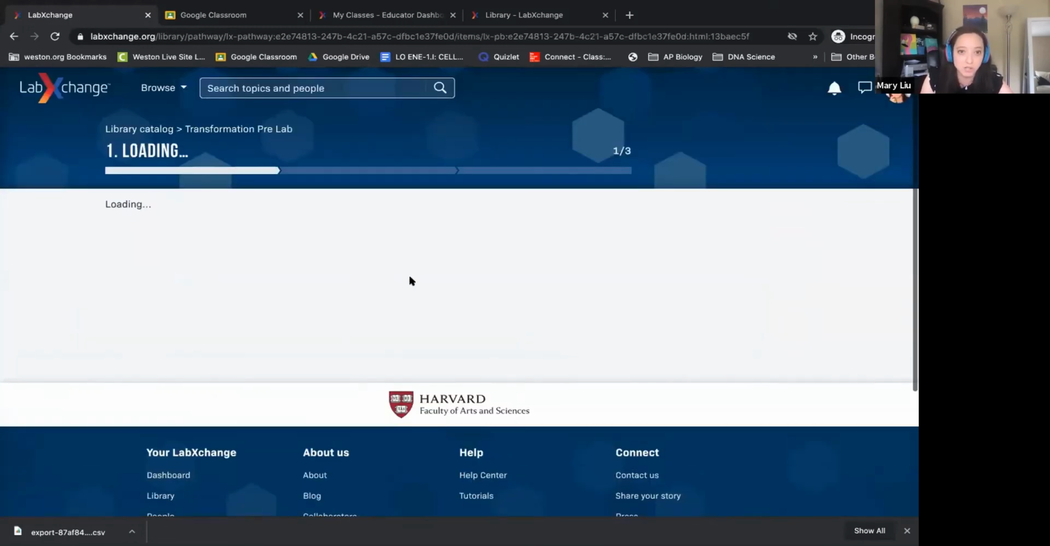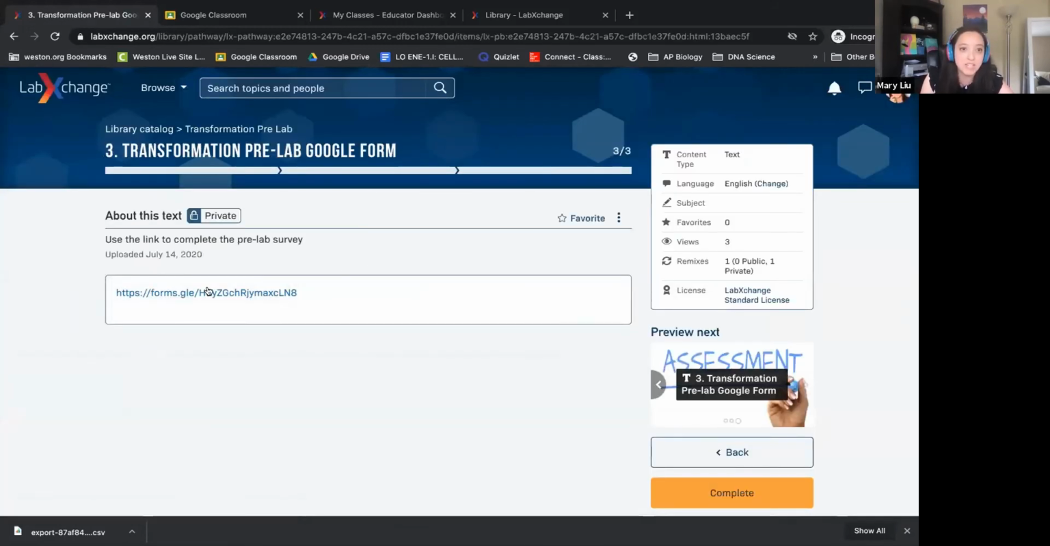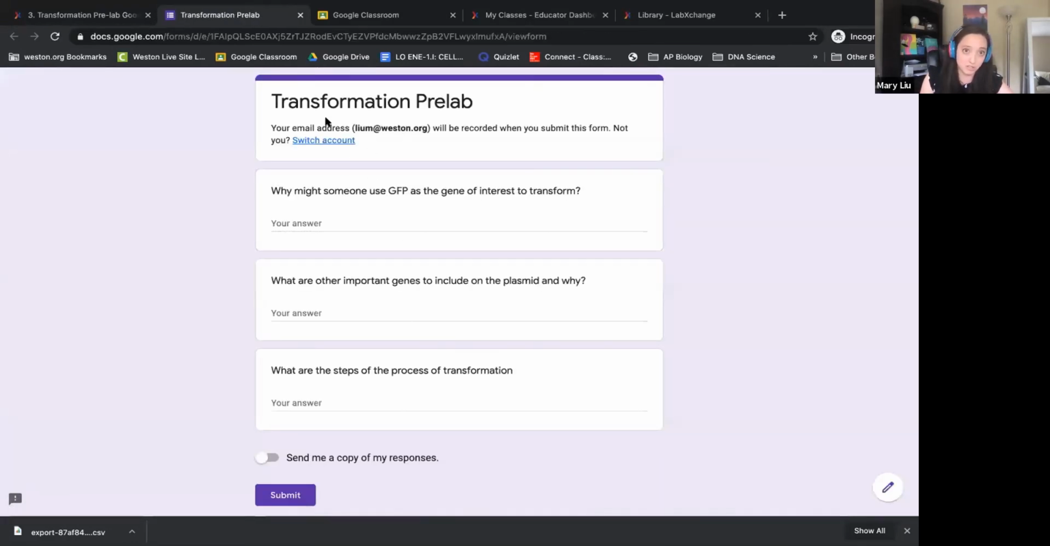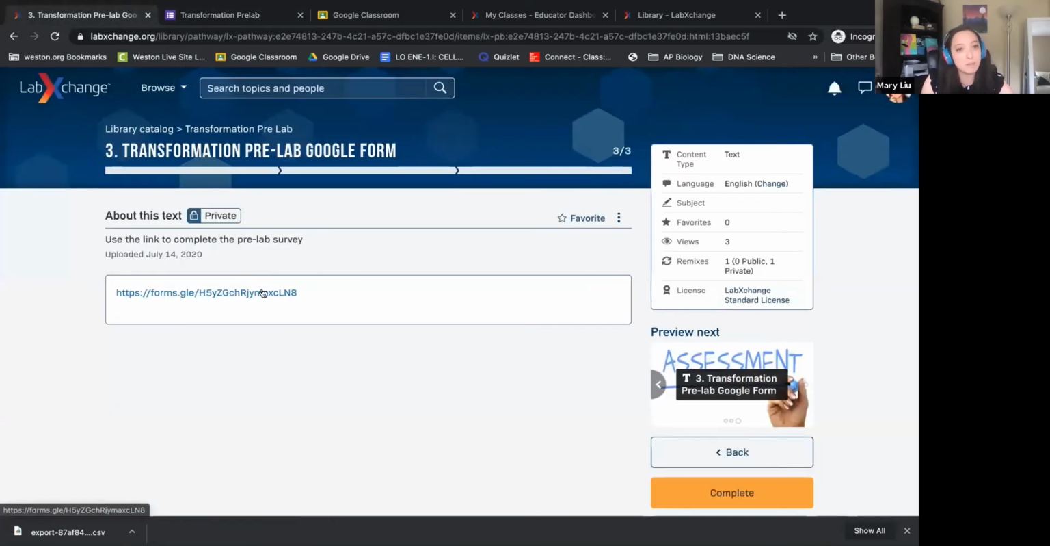So this one is just a Google form, kind of like Deb showed. It's just a link. They can click on it. It goes directly to their Google form in their login. So it's just one way to keep all the pieces together, and I can see whether they're interacting with them through that progress feature.